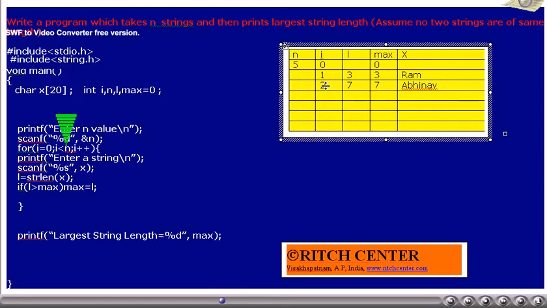The for condition is now again tested. i, is it less than n? 2, is it less than 5? Yes. Thus the loop is going to get executed once more. Let us assume that the user has entered Ravi this time, thus x value becomes Ravi. l is equal to strlen(x) is calculated, thus l value becomes 4. Is l greater than max? 4 greater than 7? No. Thus max will not be updated. i value will be incremented by 1.